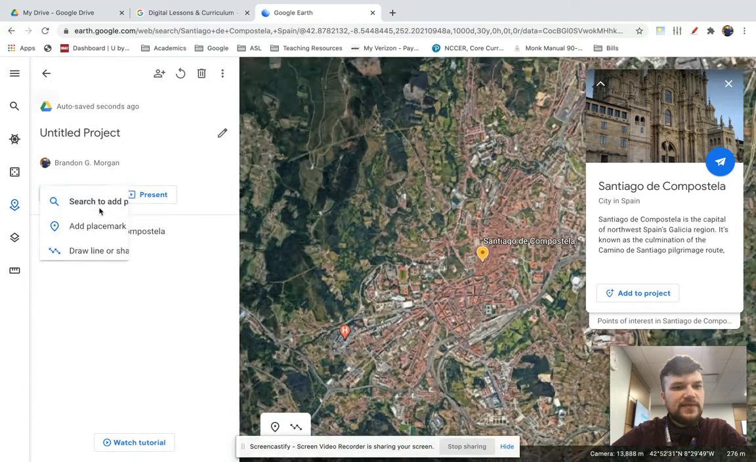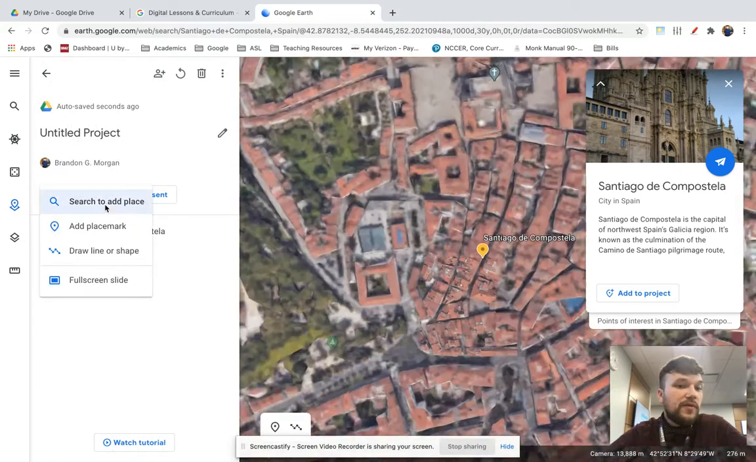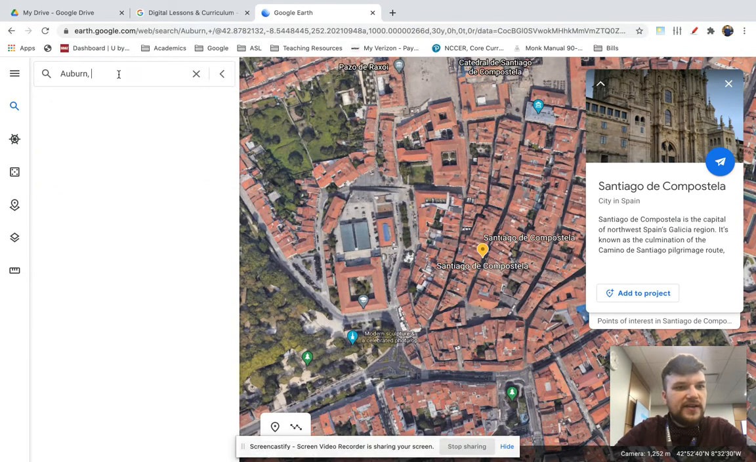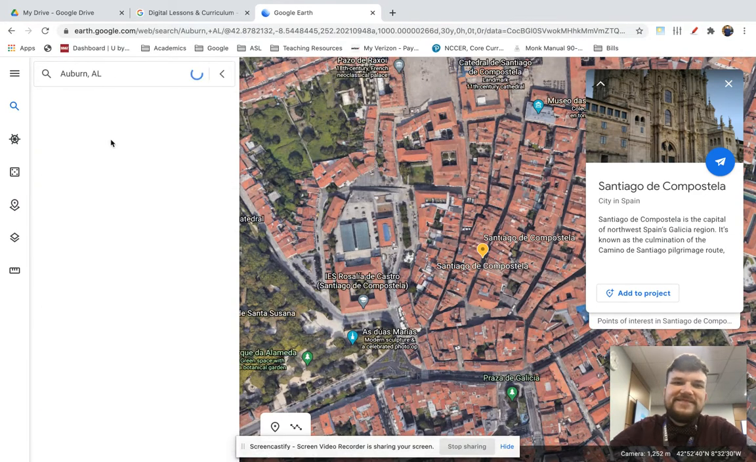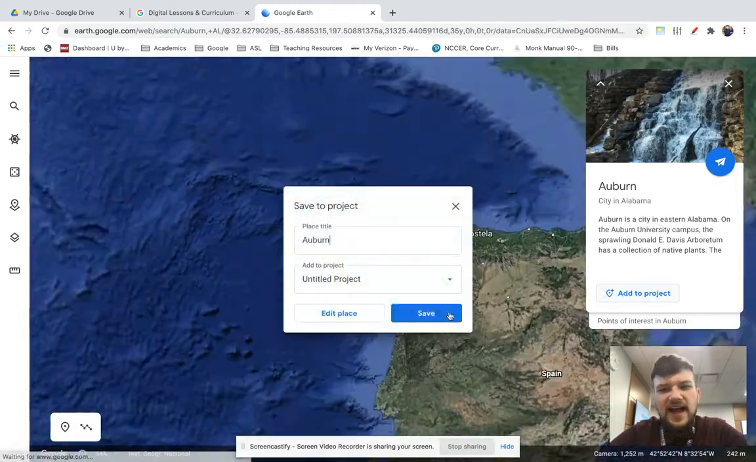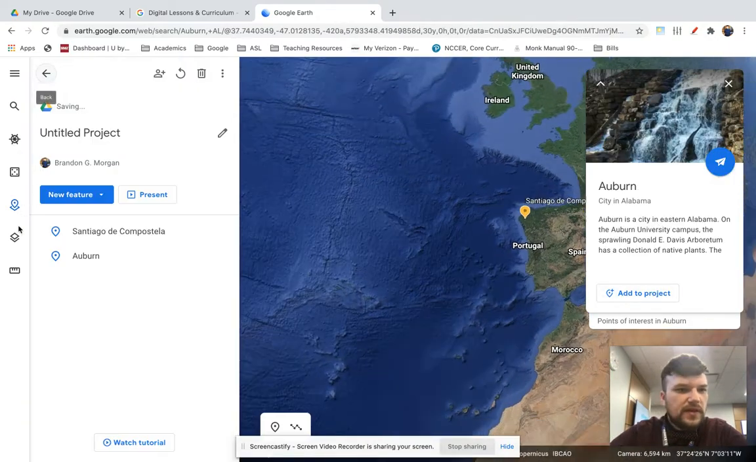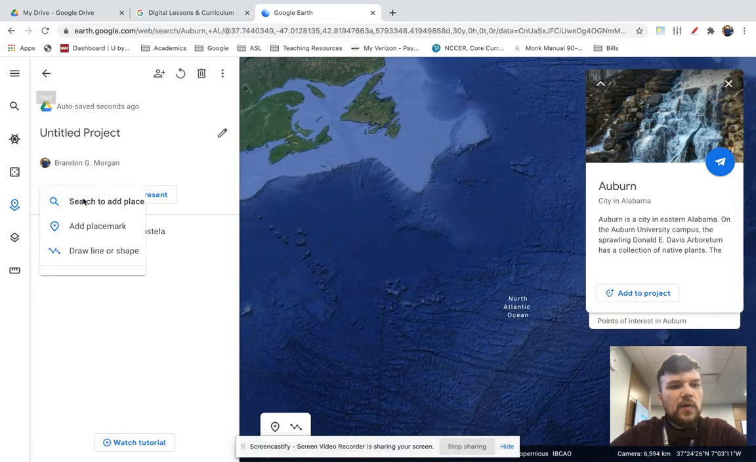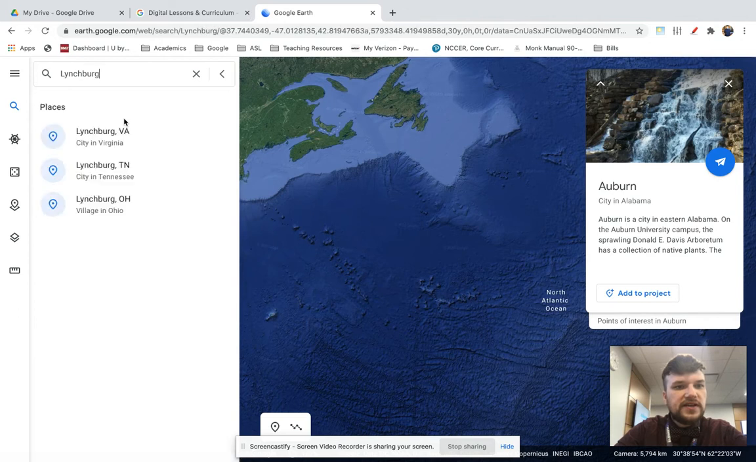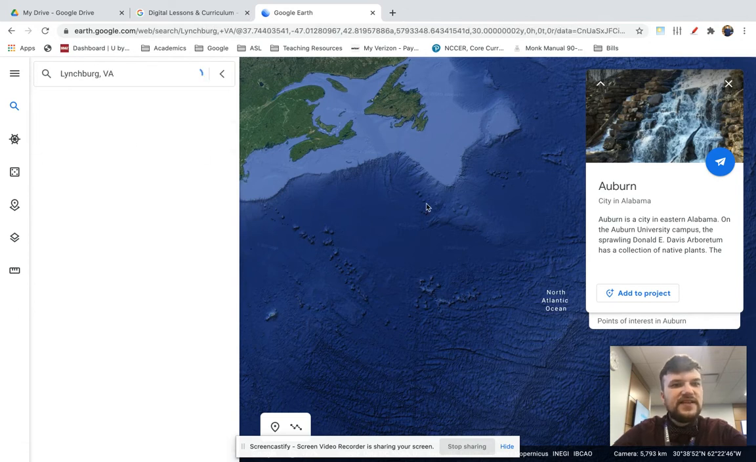Then I'm going to add a new feature, and I'm going to show where I was from originally. So I am from Auburn, Alabama. But that's not where I went to university. So I'm going to go ahead and add that there. Actually, I went to university in the small town of Lynchburg, Virginia. So I'm going to add that there.